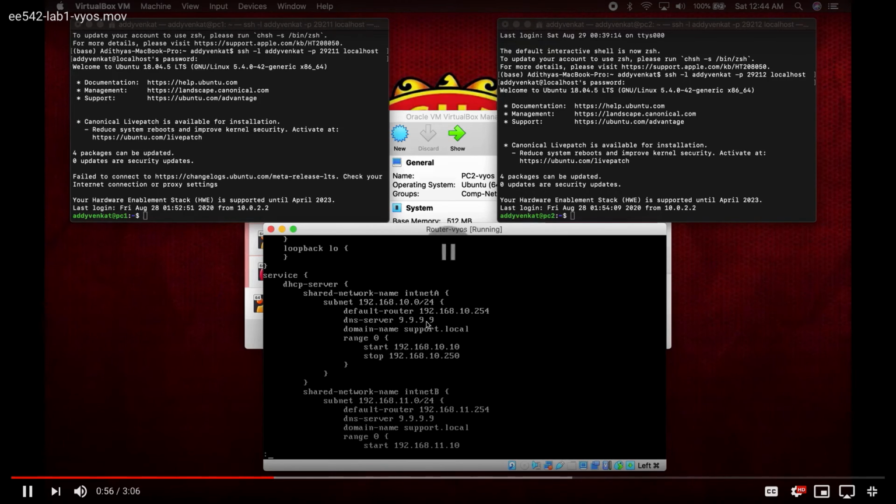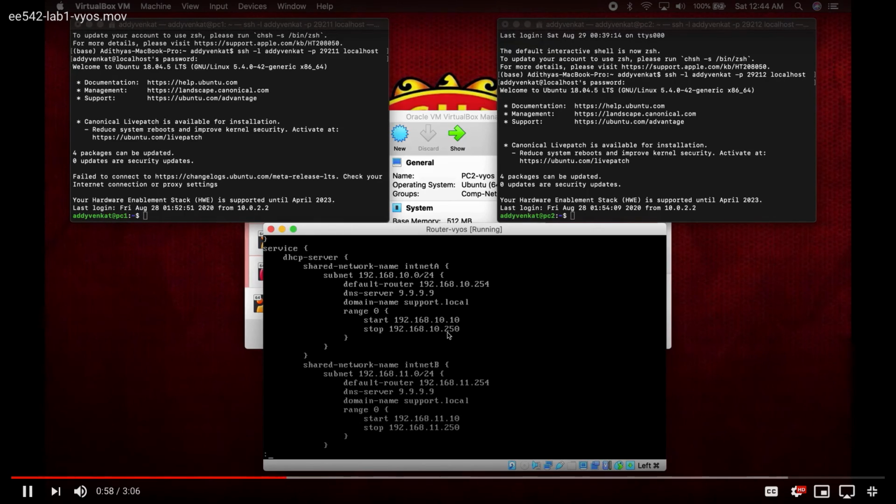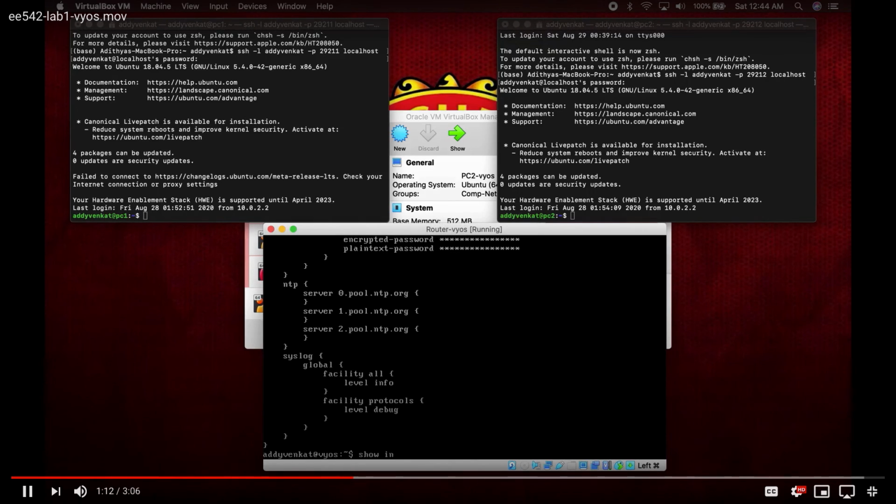So for the DHCP server, there are two shared networks so that clients from the different networks can be assigned an IP address by this particular DHCP server, right? The default router for Internet A would be the same as ETH1, and for Internet B the same as ETH2, and these are the ranges of IP addresses within which the client will be assigned an IP address. Similarly for Internet B, right?